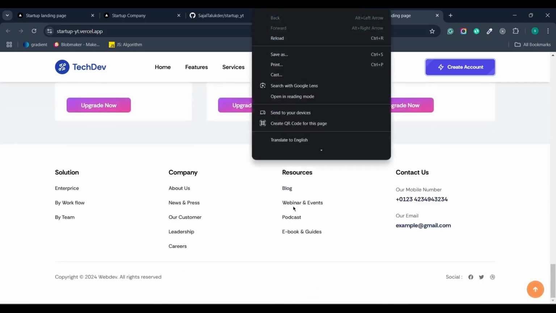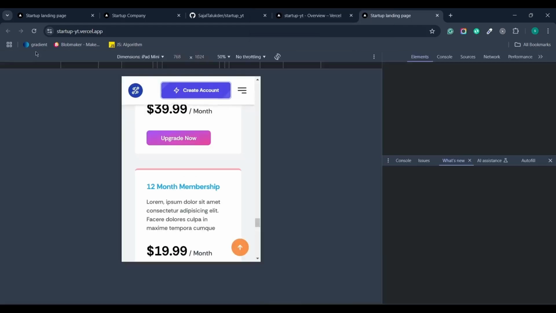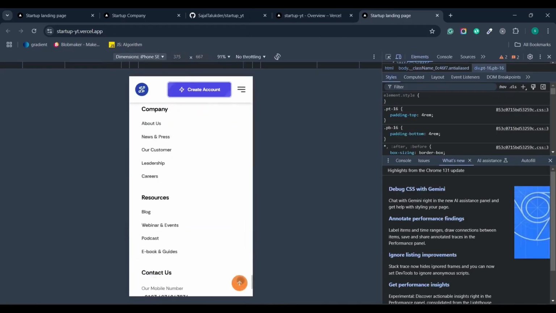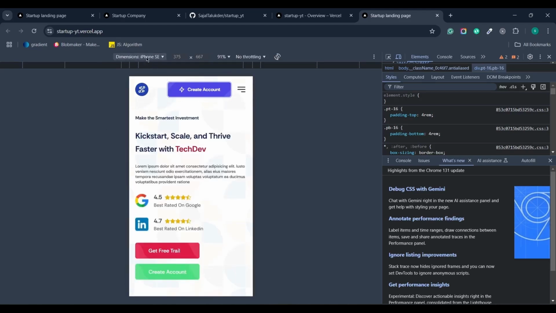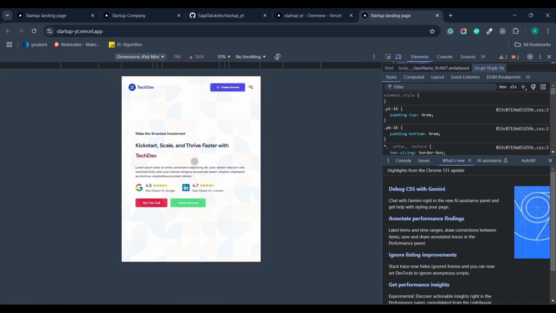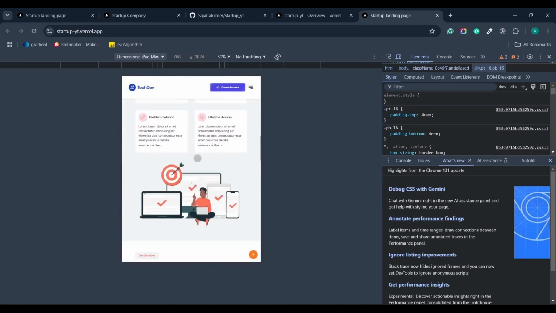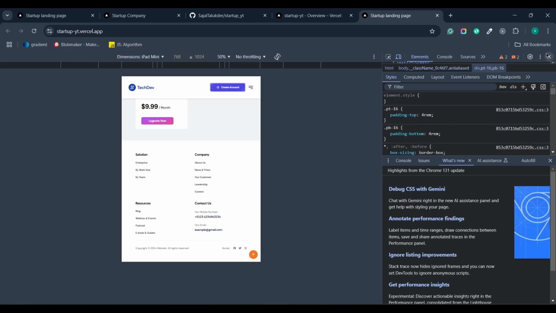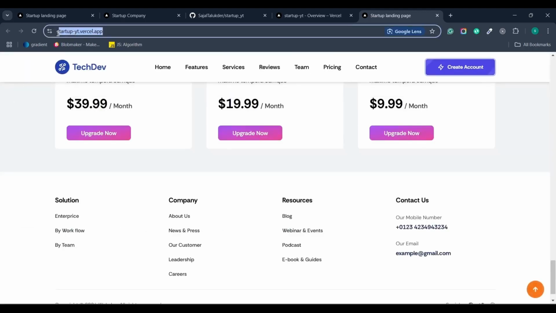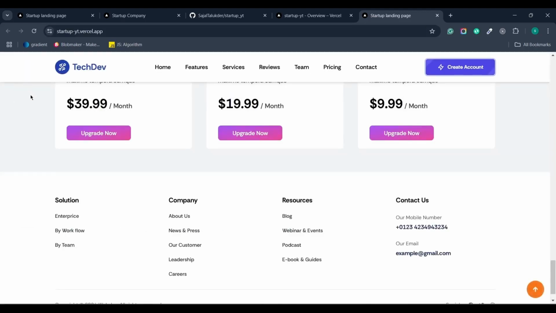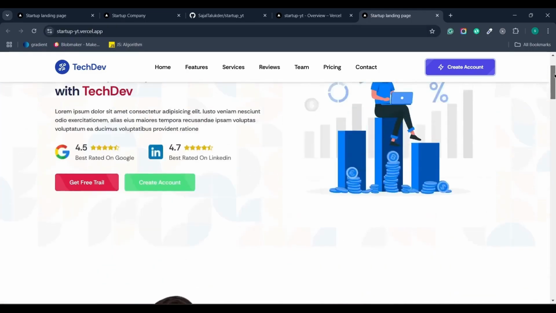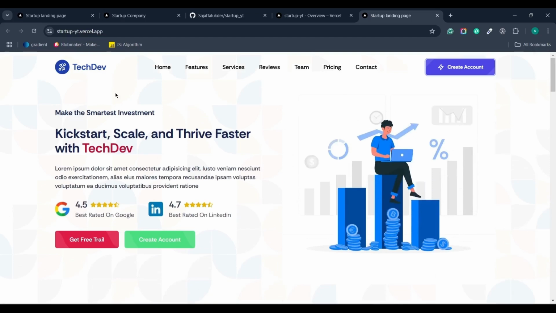Now if I show you the responsiveness, and if I show you on mobile devices, you can see it fits perfectly. We have every functionality working here in the deployed version. You can see on iPad devices it also looks very nice. So now you have a link that you can share with others, share with your clients, or you can add this to your resume. So our project is completed now.